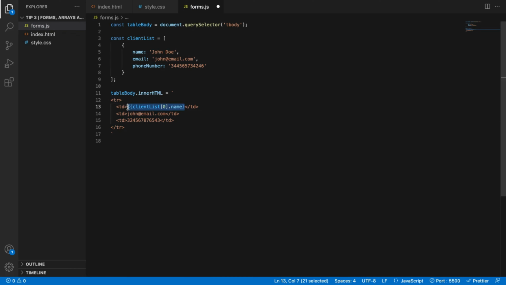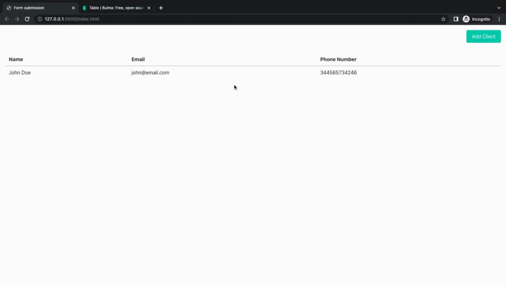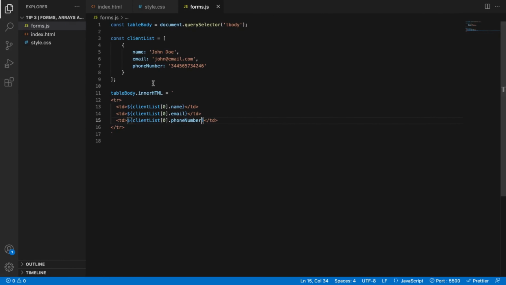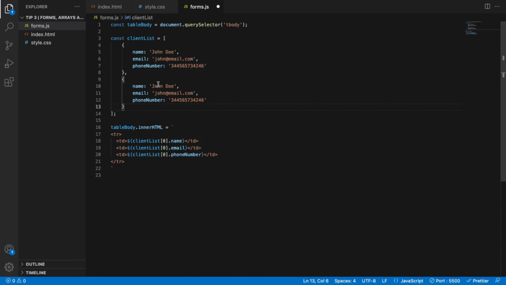I will do the same thing for the email and for the phone number as well. If we save this, we should see those details being displayed in our DOM element. There's a better way to do this, because if we had more clients, like let's say Jane Doe, we would have to write more table rows in HTML. So a better way to do this would be to loop through the client list.